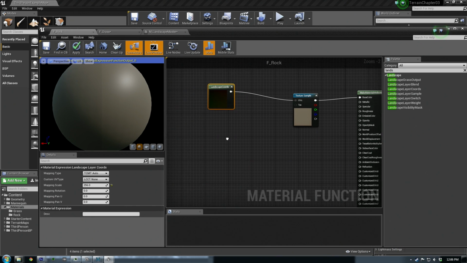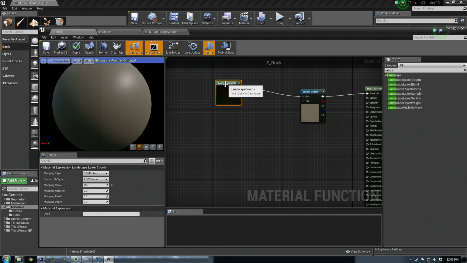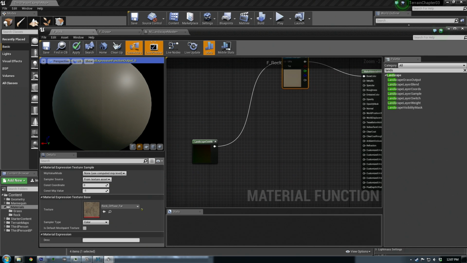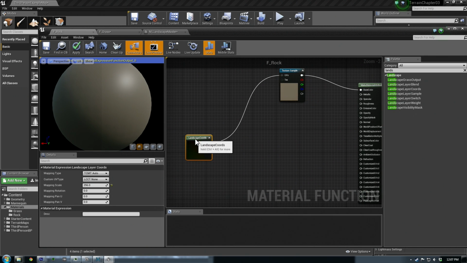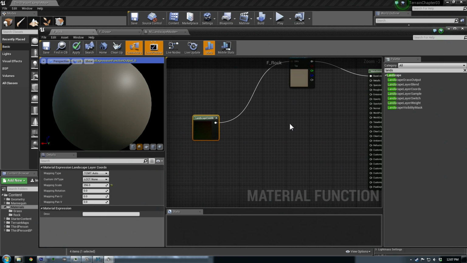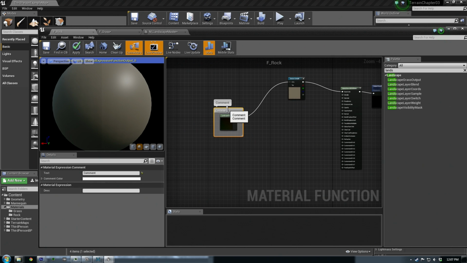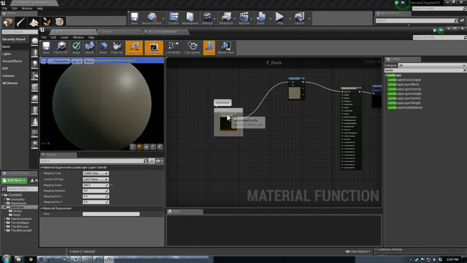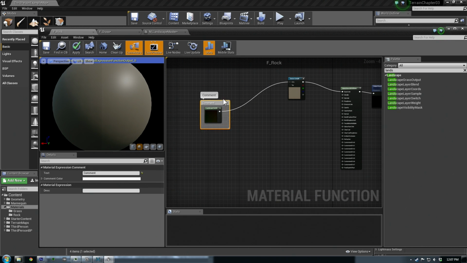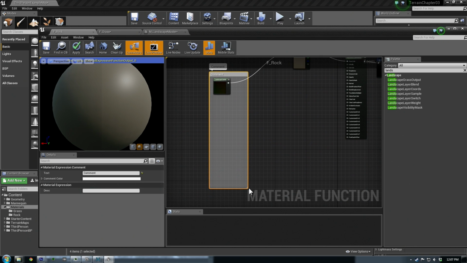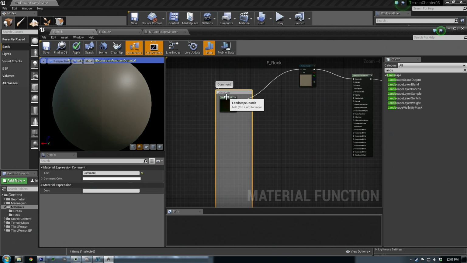So what I recommend doing right off the bat, since a lot of these node networks we're going to have for normal, roughness, and diffuse are going to use the same coordinate systems, is to put them on the left and make a comment. To do that, you just hit C with whatever nodes you have selected. Now you can move that in a group, and you can change the size. So we'll put all our different coordinate systems over here, and we can even name this landscape coordinates.